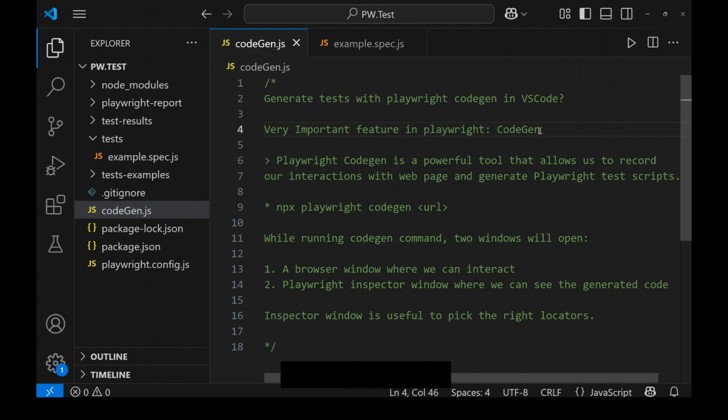So if you want to know what Playwright CodeGen is, it is a powerful tool that will allow us to record our interactions with the web page. I mean, whatever we do in the web page, those interactions we can record, and with the help of CodeGen, we can generate the Playwright test scripts, right?